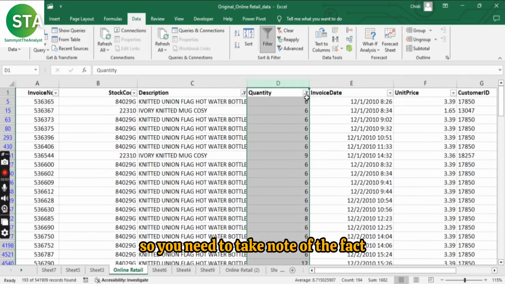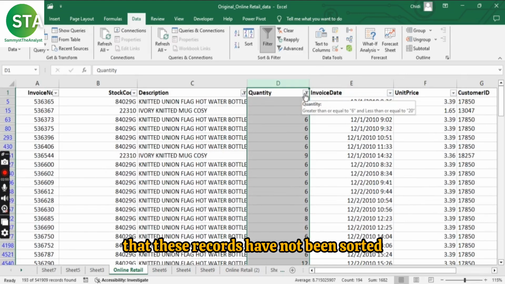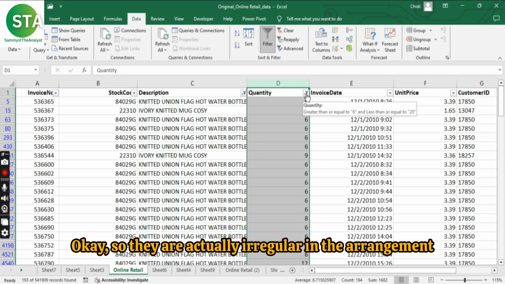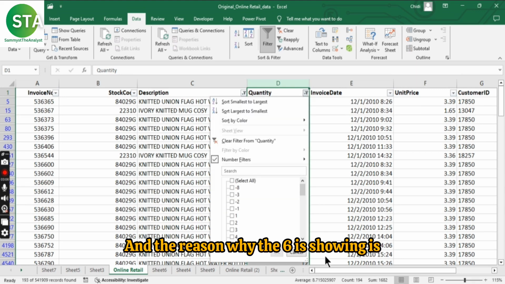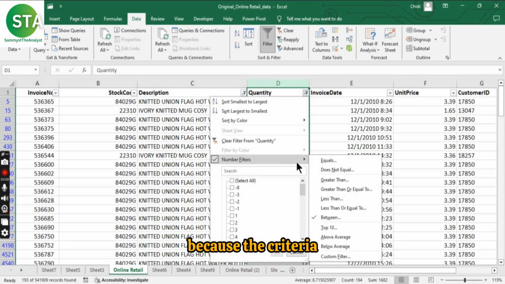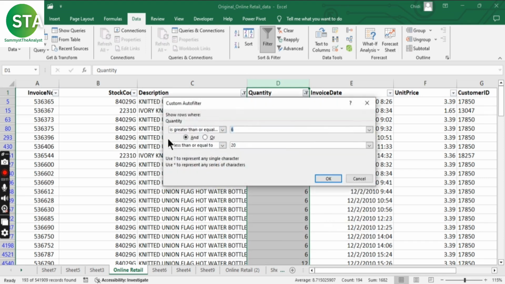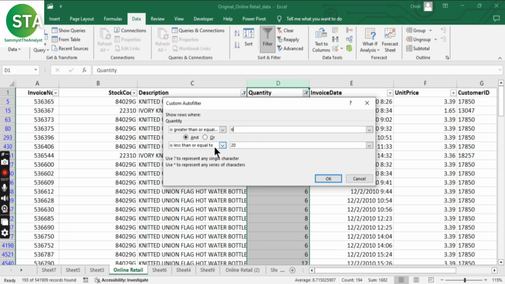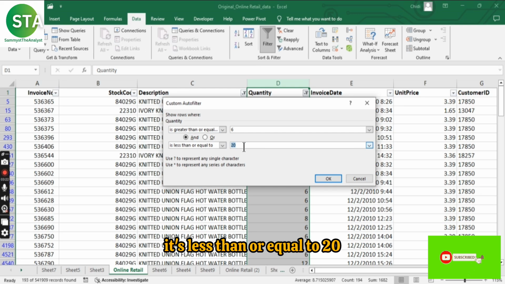So you need to take note of the fact that these records have not been sorted. Okay, so they are actually irregular in the arrangement. And the reason why the 6 is showing is because the criteria stipulates that it is greater than or equal to. So that means 6 will show, and then it's less than or equal to 20, so that means 20 will also show.